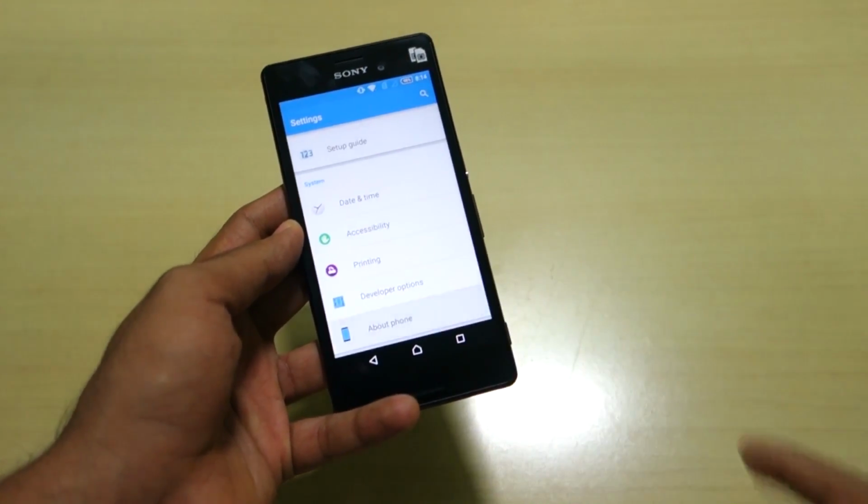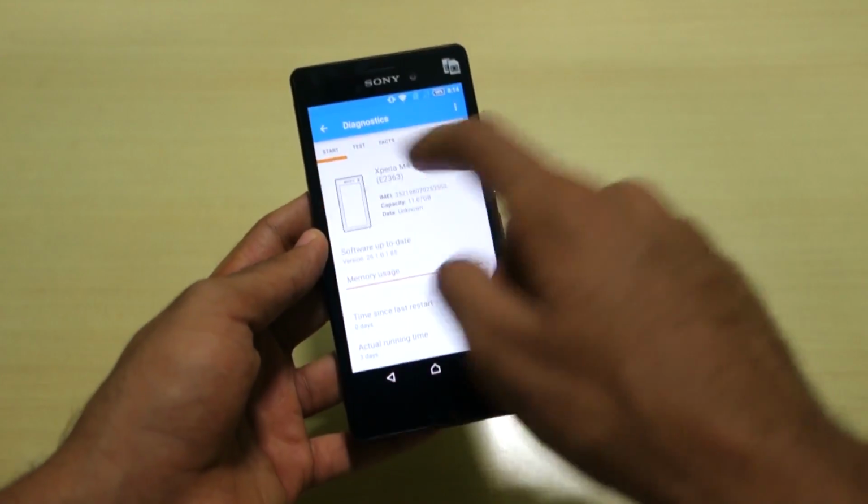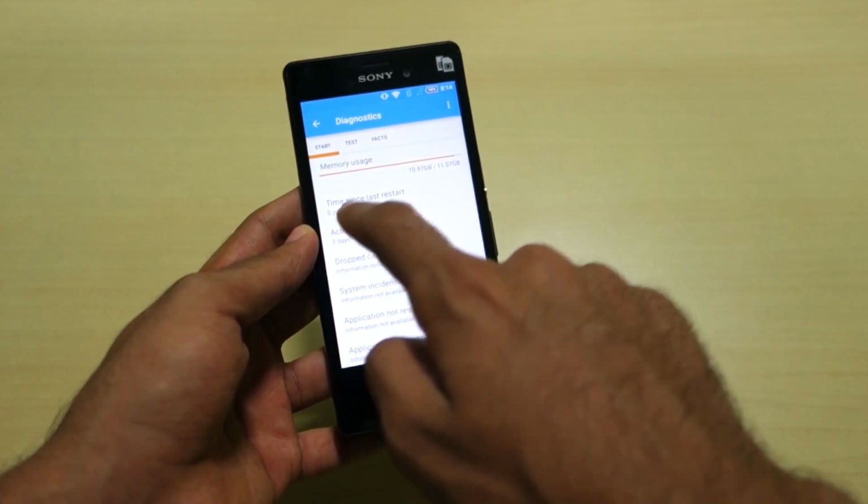So now let's go into about phone, and in about phone there is one very interesting thing, that's the diagnostic. As you can see, it gives you all the information about your phone, like time since last restart.